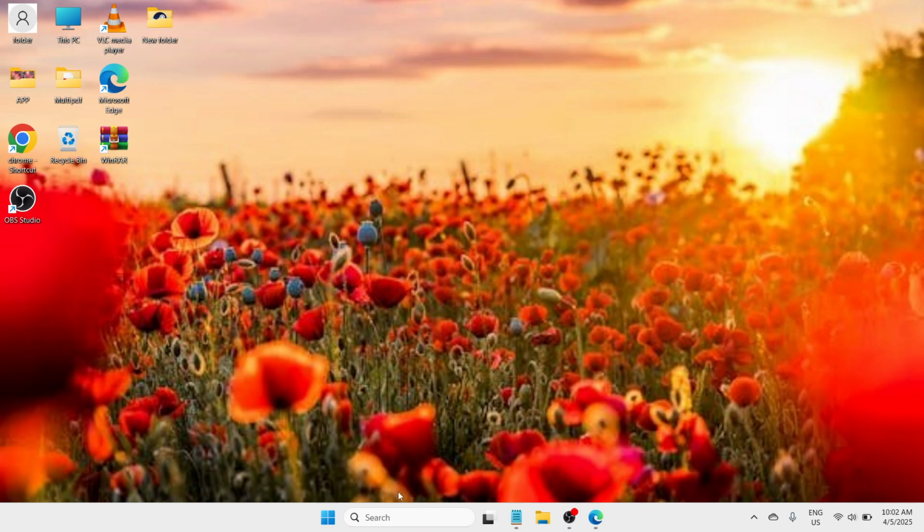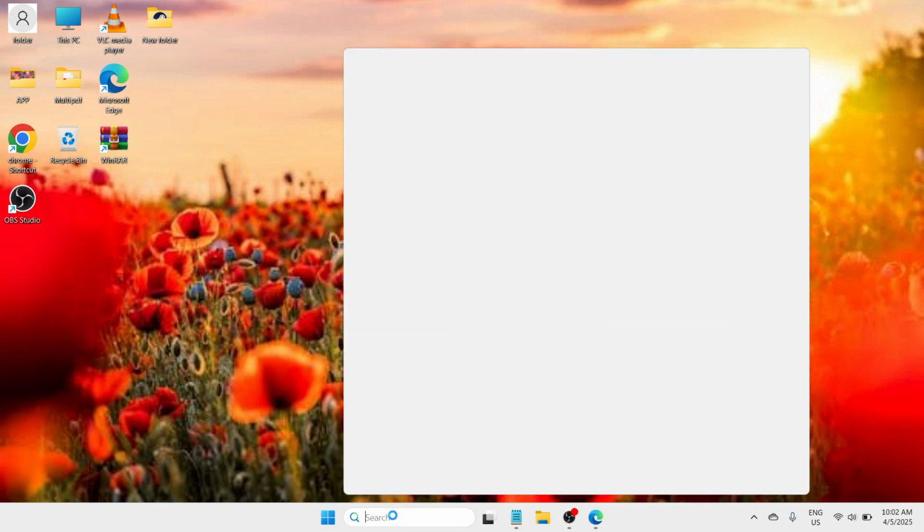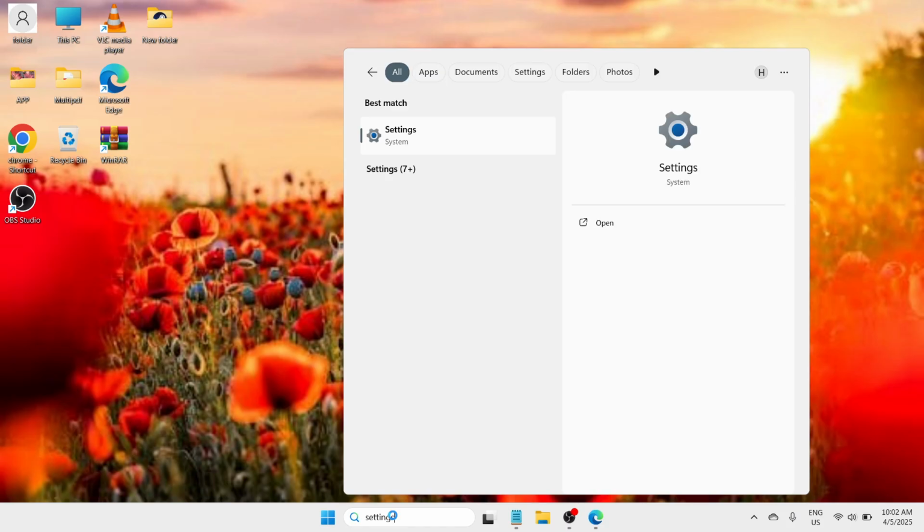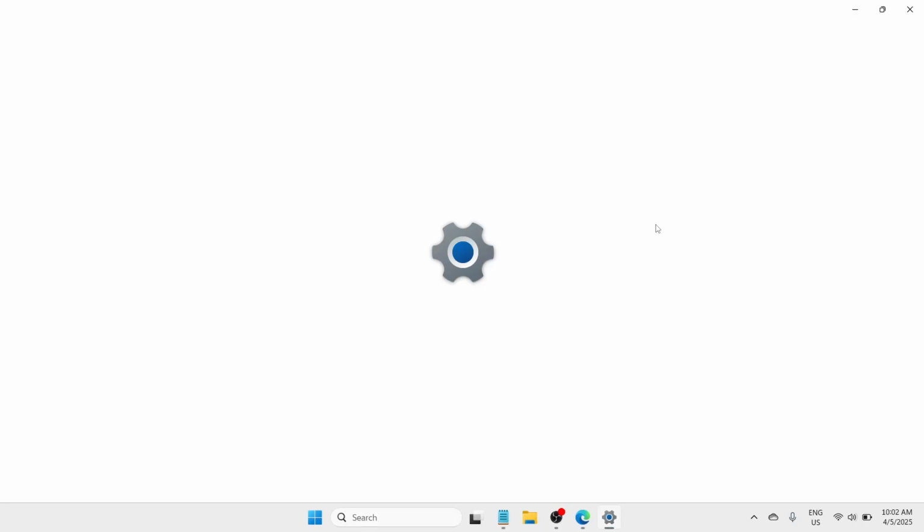The very first step that we need to do is navigate to the bottom search bar and type settings. The moment you have typed it, please proceed with the best match. Click on open to continue. By the way, you can also press the Windows and I keys together. There you would be able to open the settings.